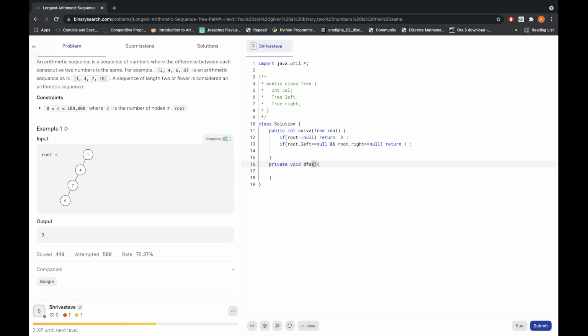And as we discussed, at every node it also requires its parent node. So one will be the tree's current node, let's call it root, and then we'll also require its parent node, so tree parent. We are also sending the current running common difference, so let's call it D, and the length of the current running sequence.